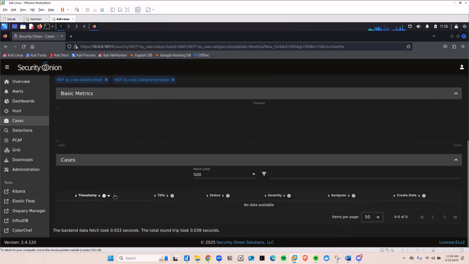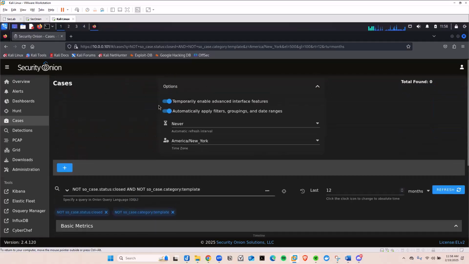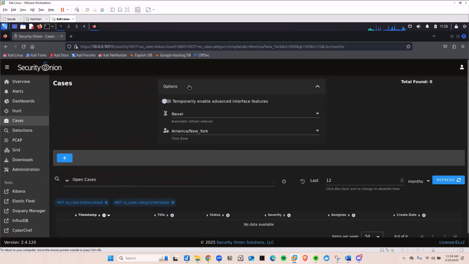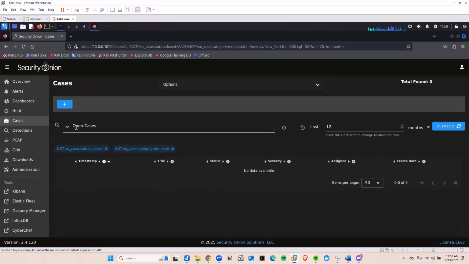It's going to give you the cases section here, where you will be able to see all the cases. So let's go ahead and turn that off and close that. Down here where you see open cases, if you click on this little icon, you'll be able to see the open cases, the closed cases. You can also see your cases and so on and so forth.